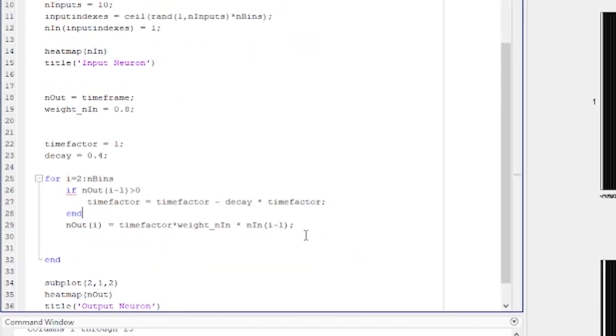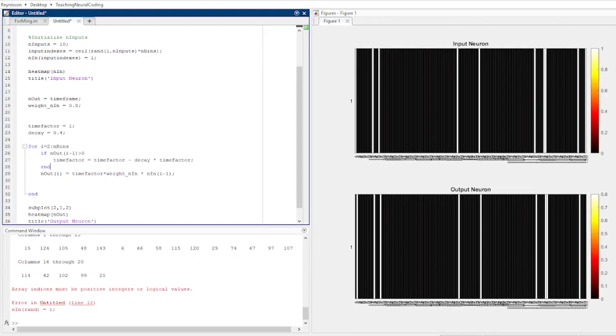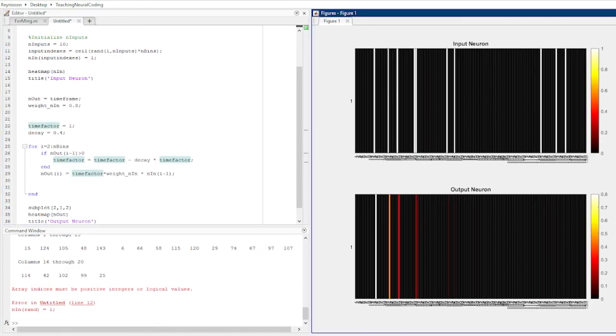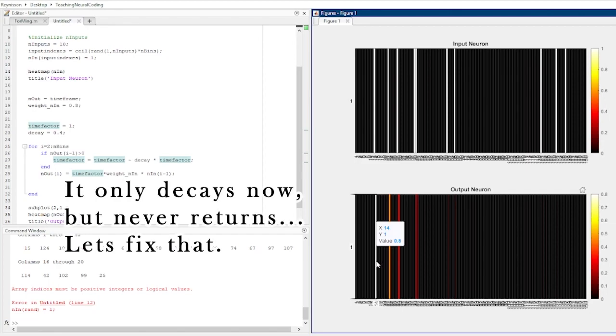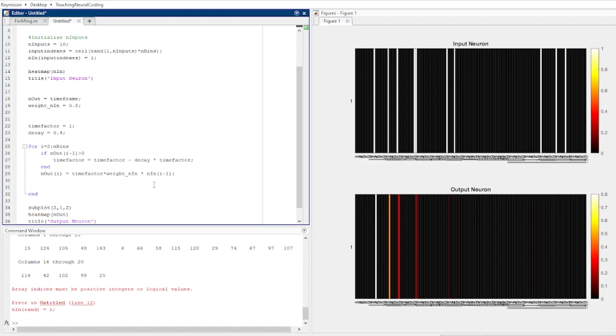Now, if we play this out, you'll see that it's just going to decay and then never return again, because the time factor is always changing. So let's just see that. So here you see it's just decaying, and it has no regard for how close it is. If there was a spike, it's going to decay, and if there's another spike, it's going to decay. But the first spike that we see is 0.8. So what we want is we want this time factor to return to its original value.